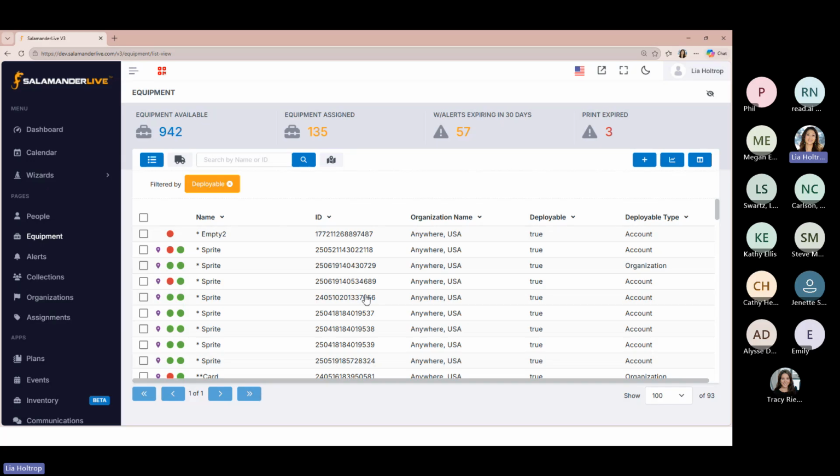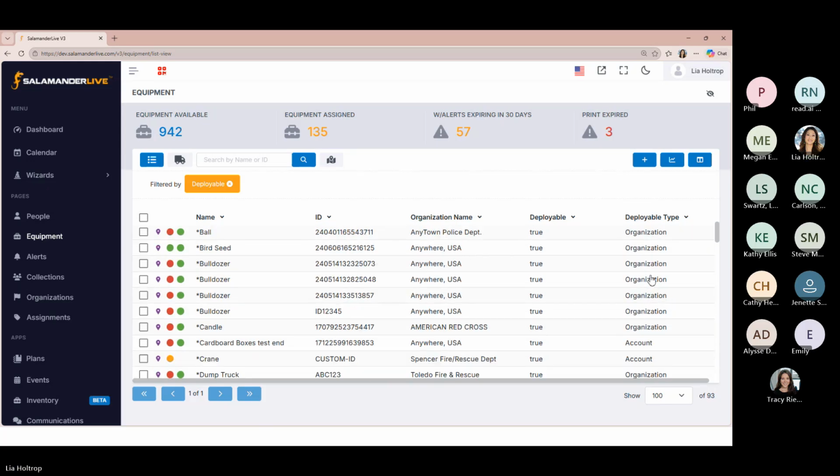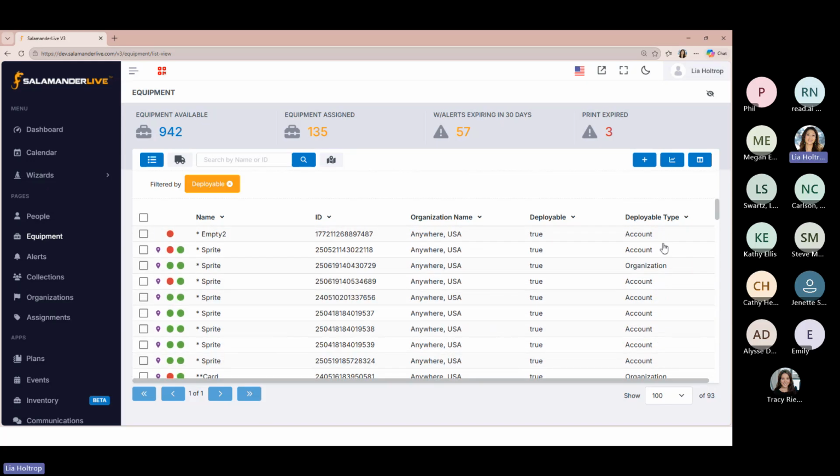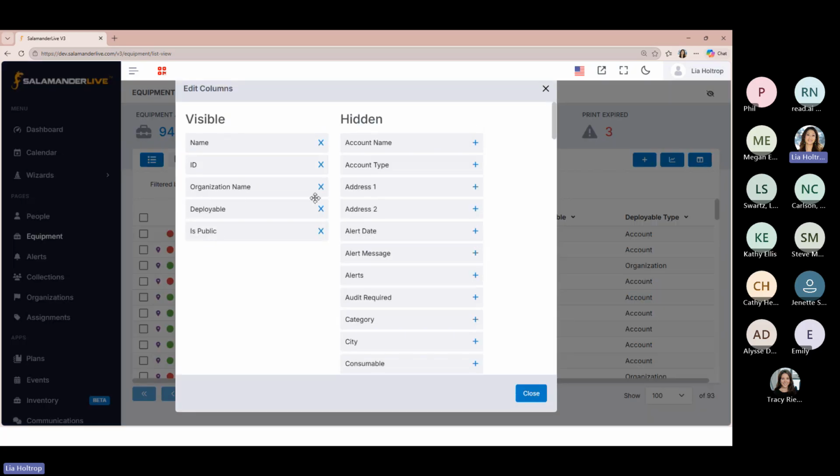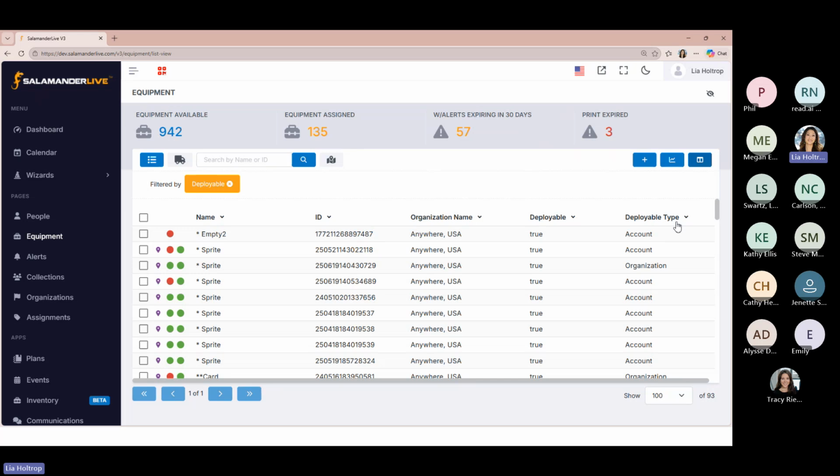So remember in the live account I just showed you, it said is public. In this case, you're going to see that instead of saying is public, it's going to show you the deployable type. So you're going to see it listed here as account or organization. So that's going to help out a lot. So I added is public and you'll see that it just marked it as deployable type in here. So that's a big change.